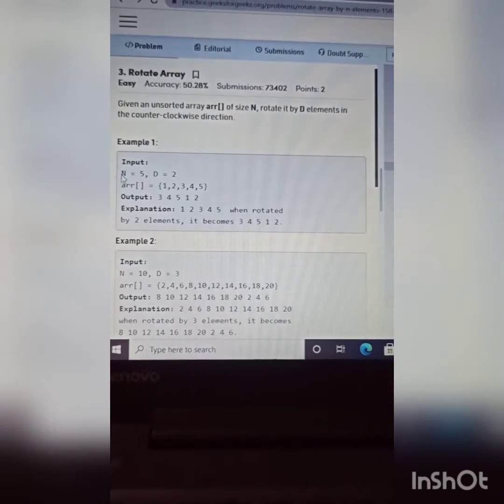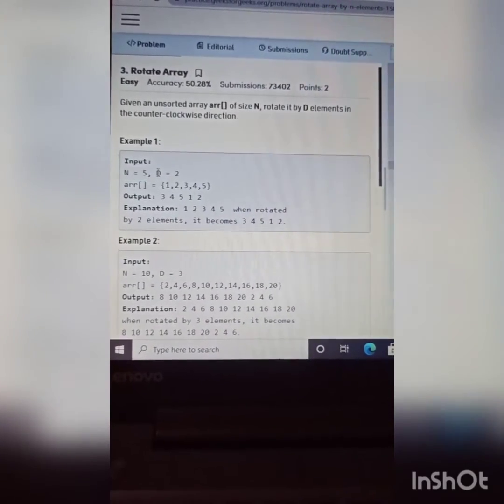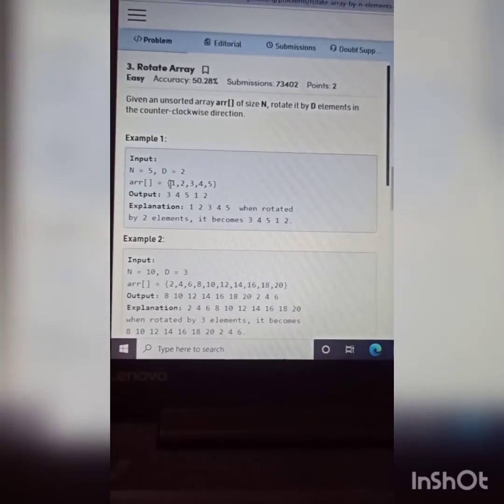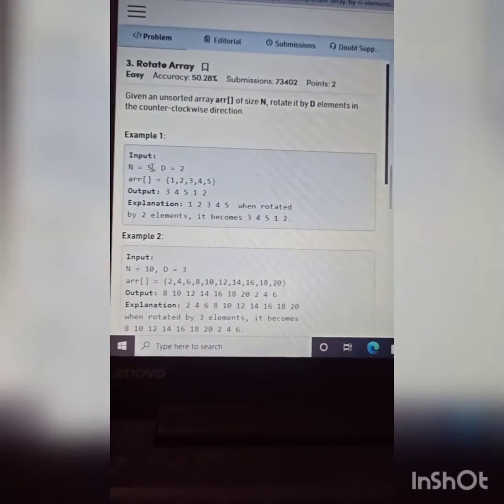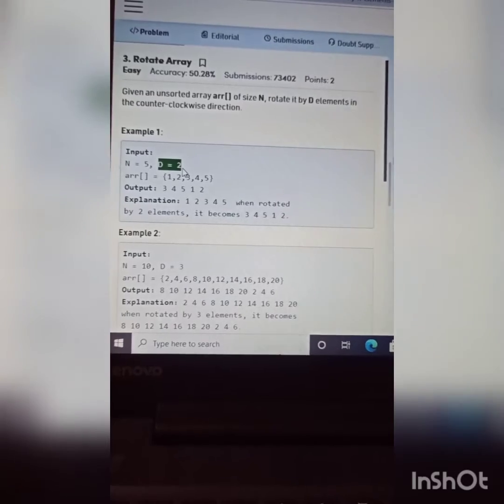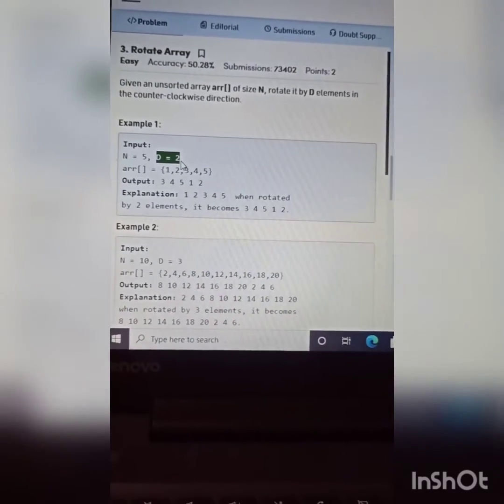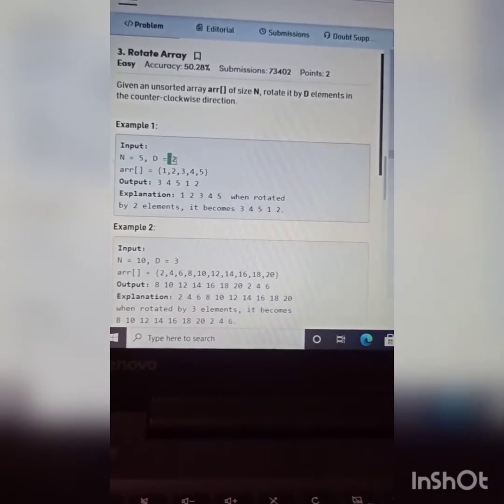So we see an example, n equals 5 is given and d equals 2 is also given. Our array is 1, 2, 3, 4, 5. So n is the size of the array and d is the number of elements by which we have to rotate our array. So we have to rotate our array by 2 elements.